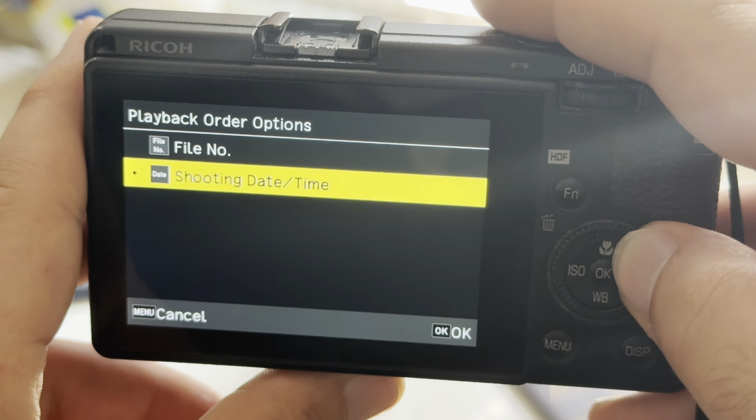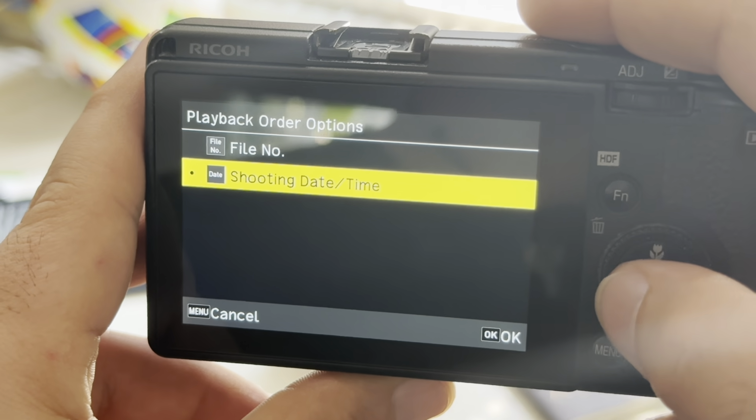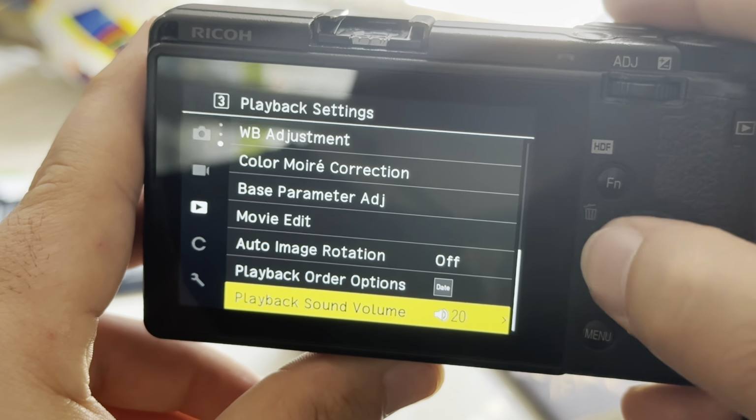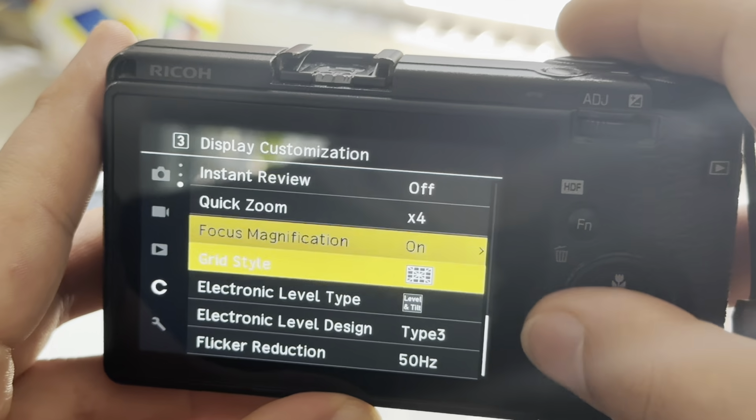Playback order option. You can have it play back in the order of shooting date and time or file number, which should be the same thing for most of you. And playback sound volume. That's it. Playback menu over. Custom menu is the fun one.